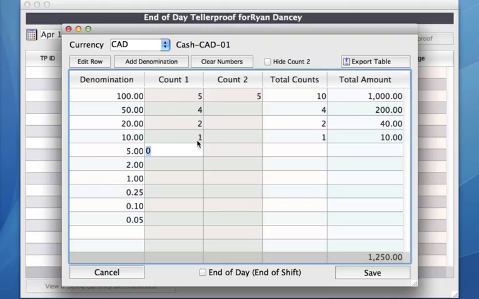You'll see that we've got our two counts. It's giving us our total counts, and it's also giving us that in the dollar amount, in Canadian dollars. Below we've got a total of 1,250. Now, because this is an intraday teleproof, we want to make sure we do not select this right here. If we do select end of day, we will not be able to go in and do any more intraday teleproofs within this currency. So we want to make sure that that's the teleproof that you actually want to be doing, an end of day or an intraday.